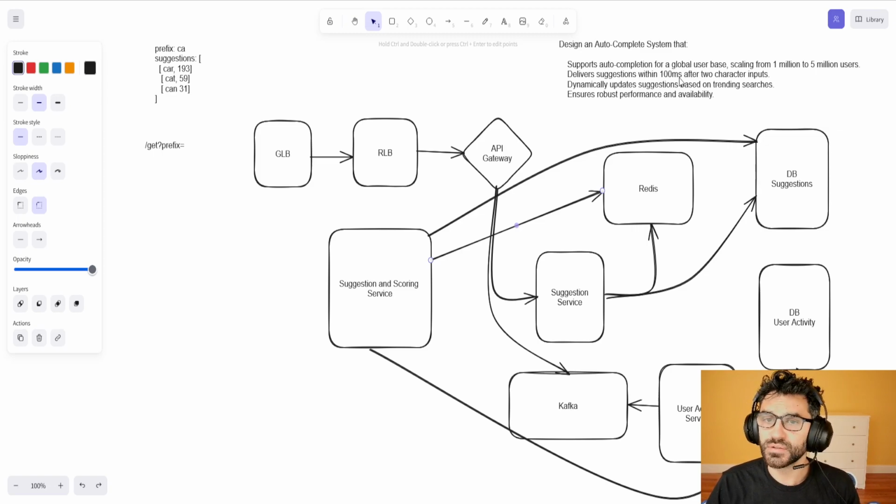Let's see here. Dynamically update suggestions, we've satisfied that. Deliver suggestions within 100 milliseconds after 2 characters. So the 2-character input would simply be on the client end. The client would be waiting for at least 2 characters before sending the prefix to the back end for suggestions. And now the only thing we need to take care of is ensuring robust performance and availability, and scaling.